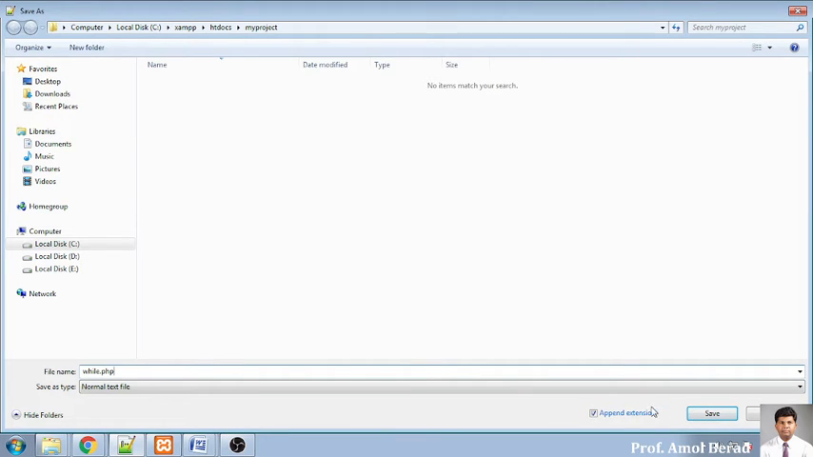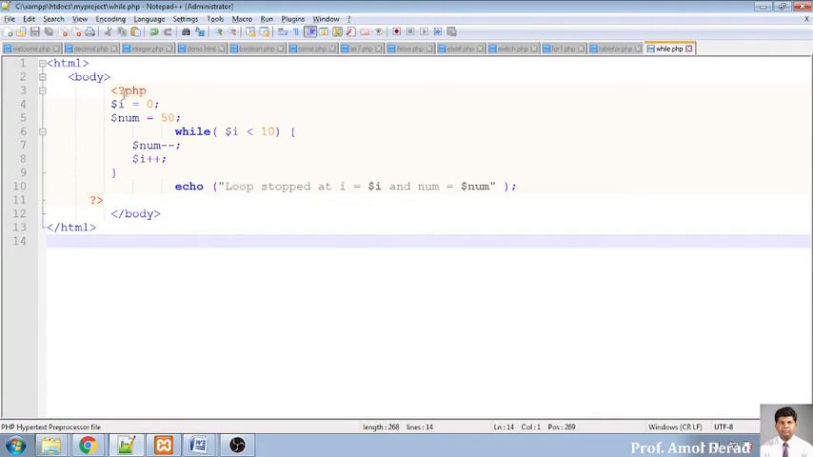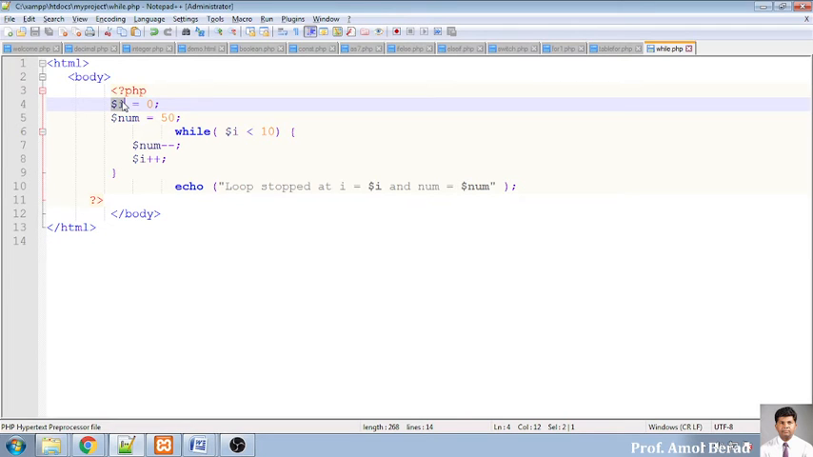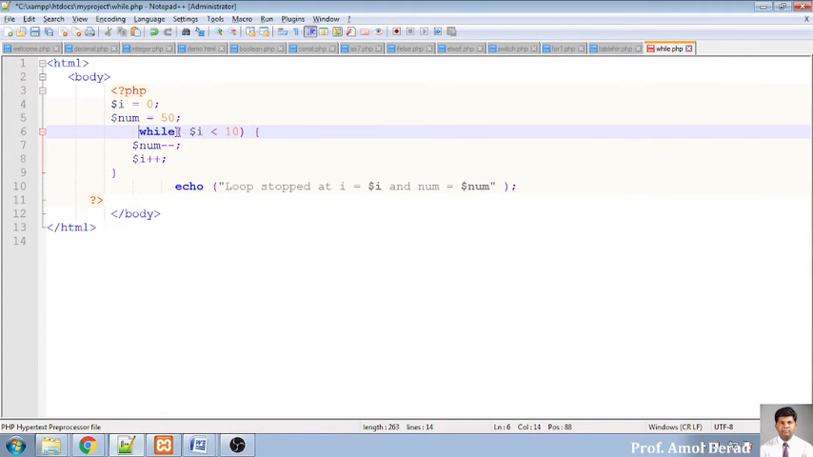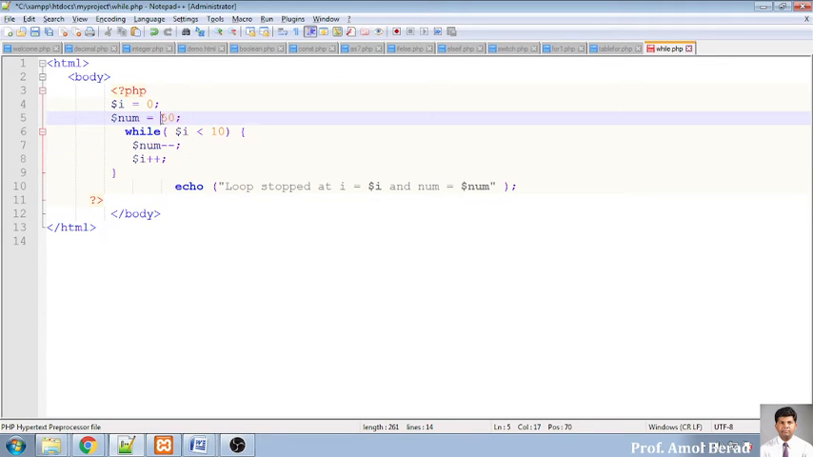Okay, so this is a simple while loop, and this while loop is very simple because here we have declared one variable with initialization value 0, a number with 50, and this is nothing but a while loop with a condition. So what is the condition? This is your I variable value, if it is less than 10, so already 0 is less than 10, so it will enter the loop, and the number will be decremented, and the I will be incremented. So the value of I keeps increasing, and the value of the number keeps decreasing.